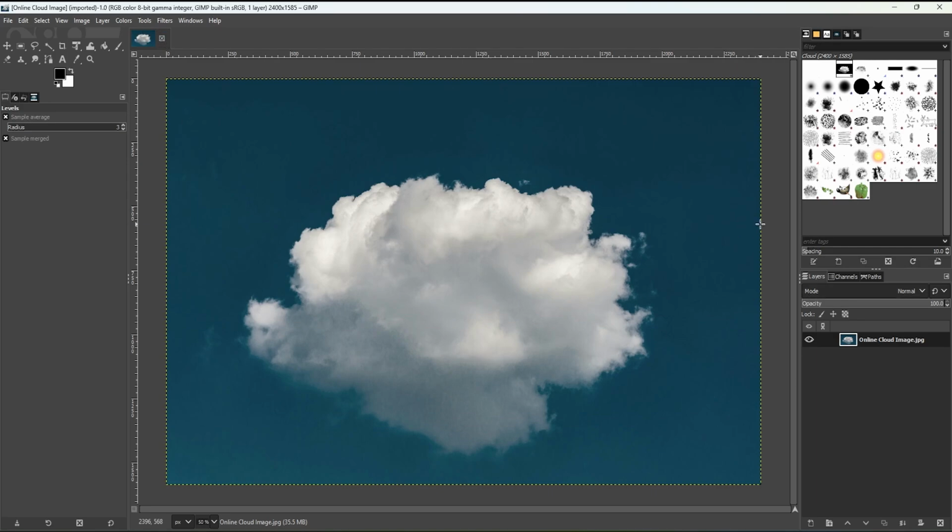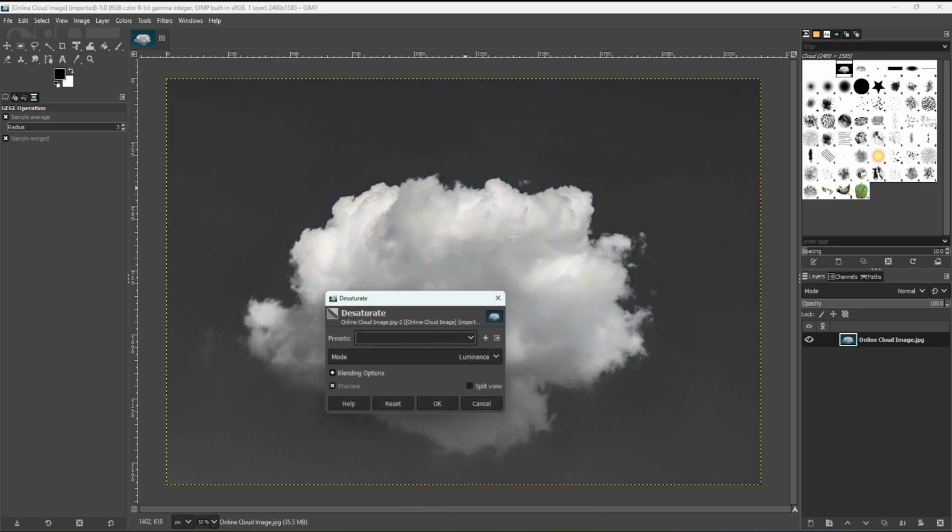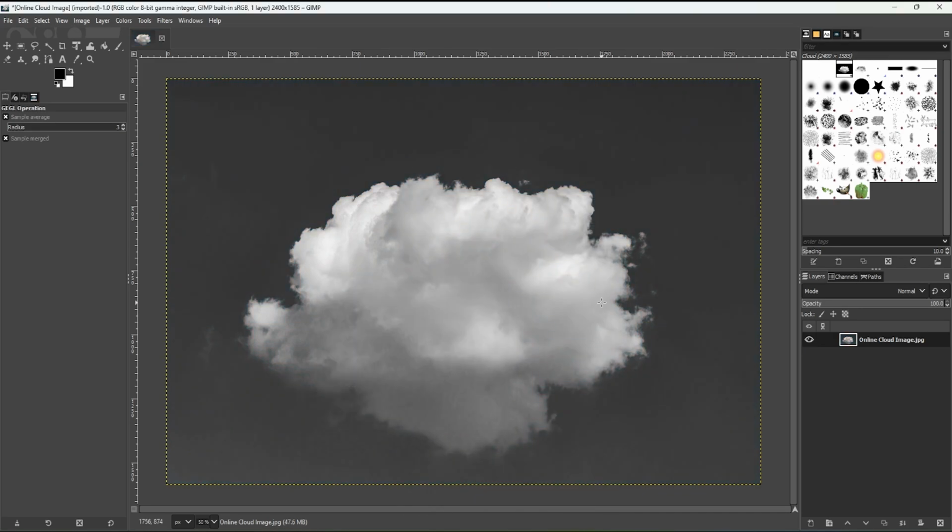First thing we're going to do is, instead of digging into all of these various menus, we're going to use GIMP's handy-dandy search bar feature. If we hit the / key on our keyboard, which is right next to Shift, we get this search actions box that pops up. In search actions, I'm going to start typing in desaturate, because GIMP already knows what I want. So I'm going to double click it. I'm going to say OK, and we're good to go with that.